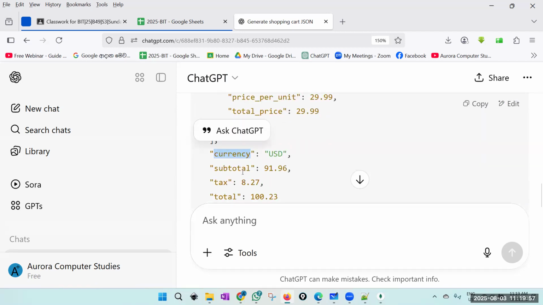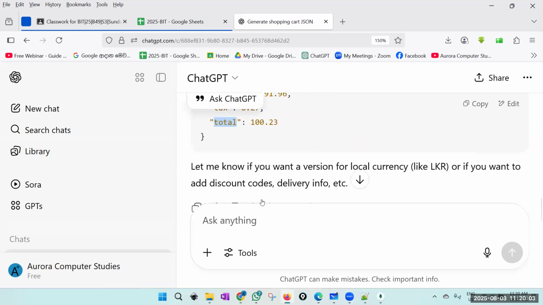Currency. So this cart is in US dollars. This is the subtotal. This is the tax. This is the total. Right.